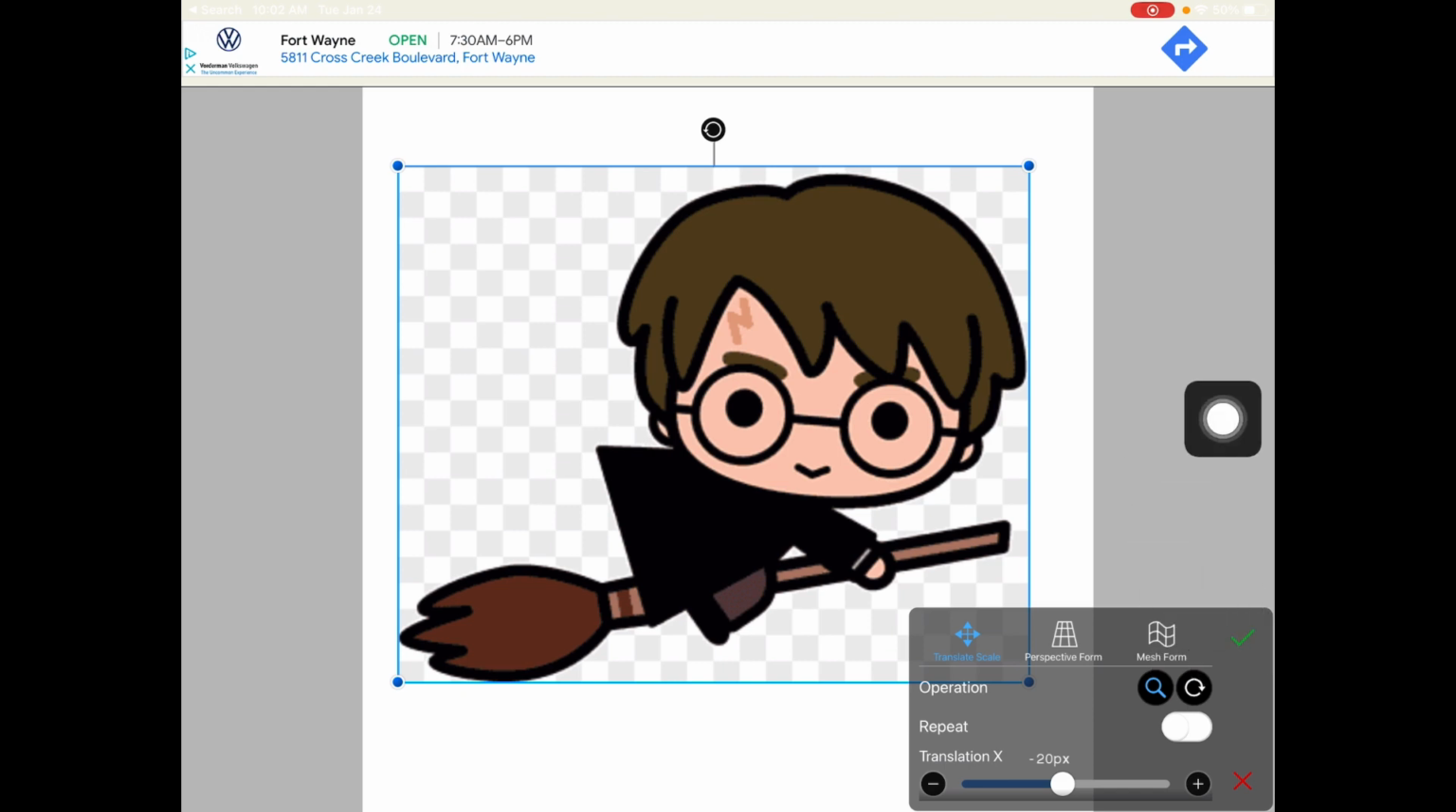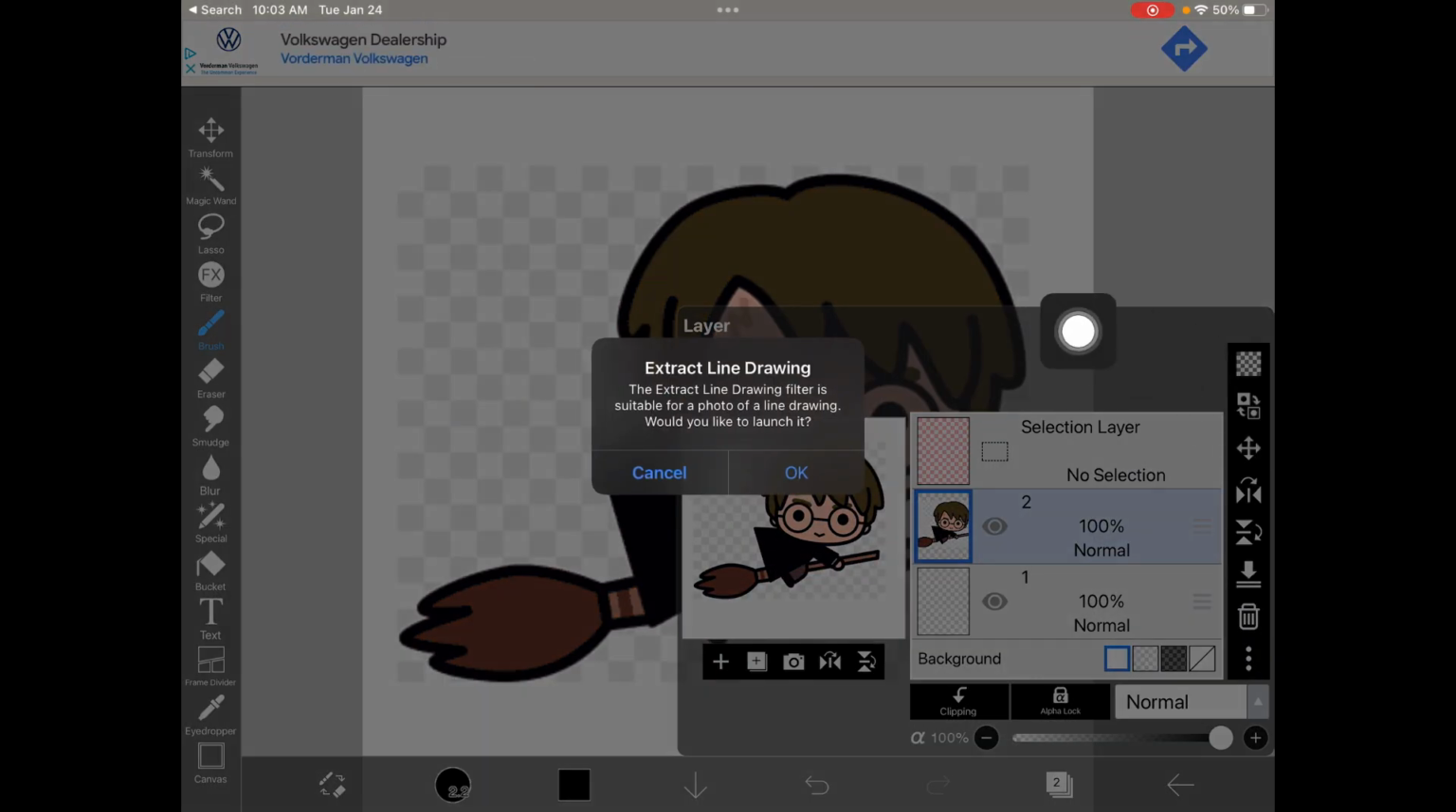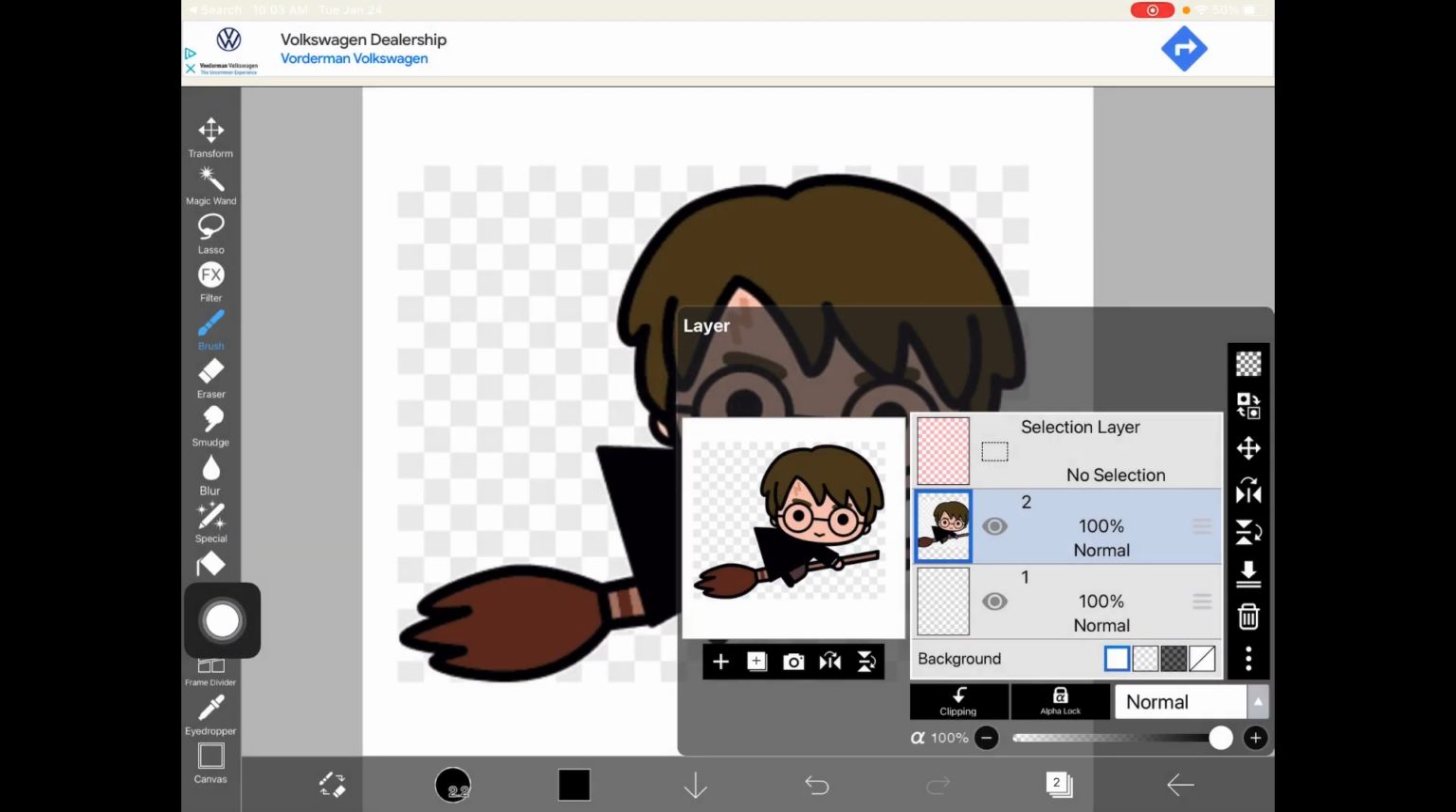I can come over here, hit my check mark, and it tells me that the extract line drawing filter is suitable for a photo of a line drawing, which mine is because he's got the black outlines around everything. Would you like to launch it? I can either hit cancel or OK. I want to do this on my own, so I'm going to hit cancel. If you want to hit OK, that's fine. So I cancel it. And I can see that when I did that, it brought in another layer. So I have my background layer, which is empty, my layer 2, which is where Harry is, and my selection layer.